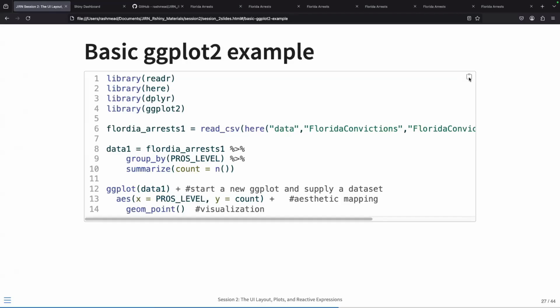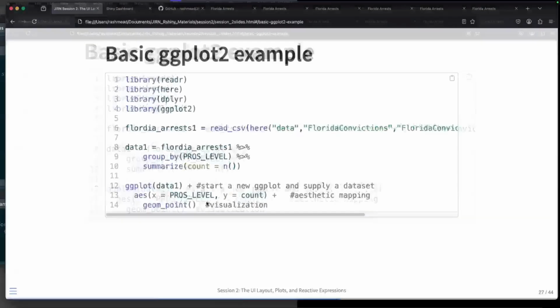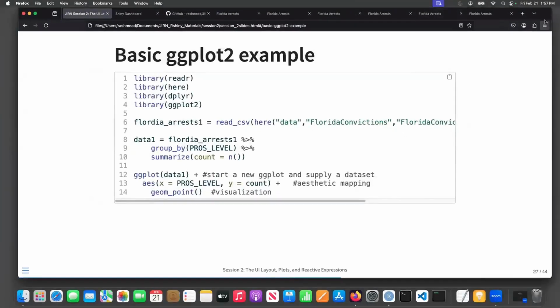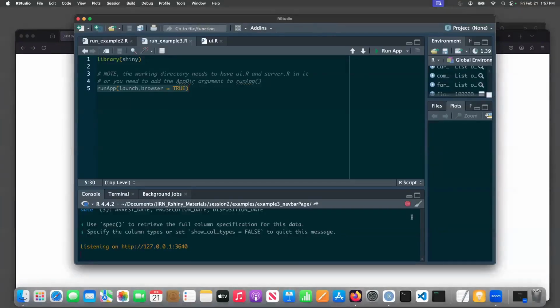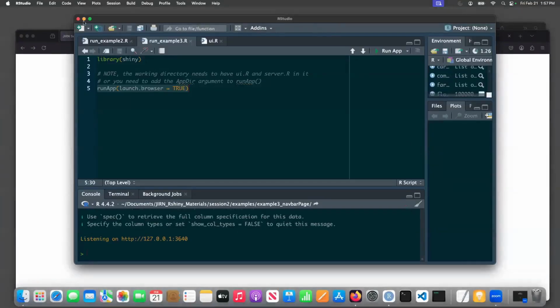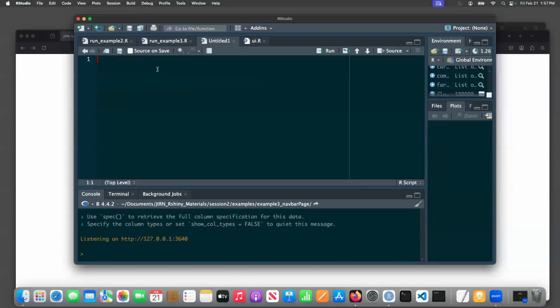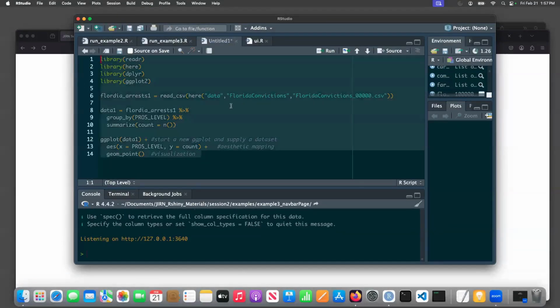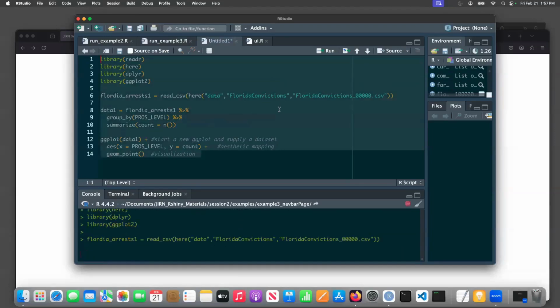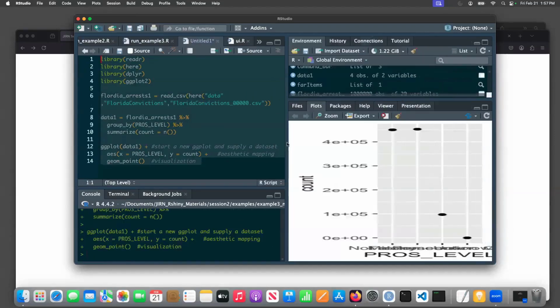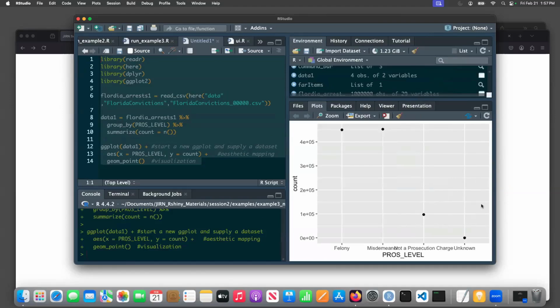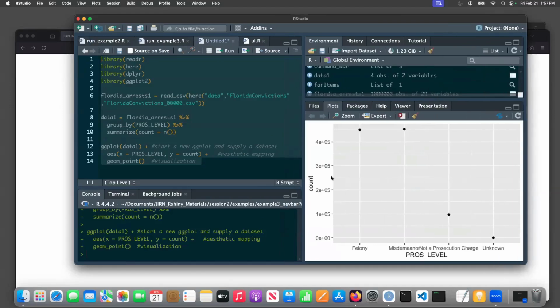So I'm actually going to copy this and go to RStudio. And I'm just going to put this in a new script. And then I will run it. Hopefully it works. Okay. So what I get out of this is a nice plot here.